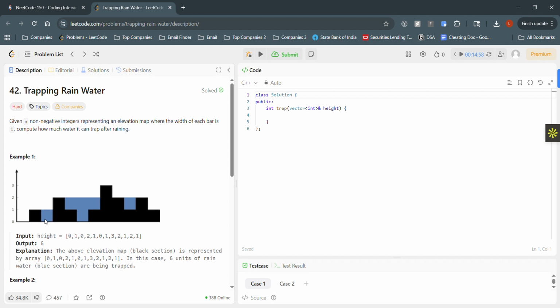we can see the second index can hold at most 1 because at left of it there is an elevation of size 1 and on right of it there's one of size 2, but we have to take the minimum of that because the water will overflow from the smaller side. Similarly, all of these can be calculated.